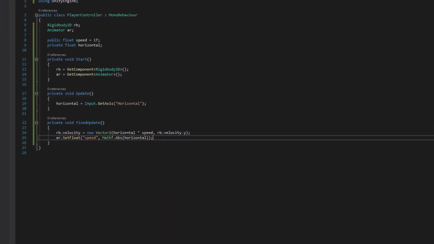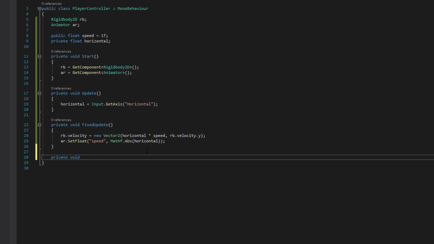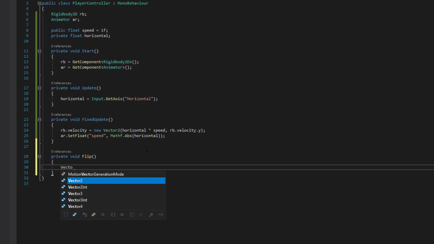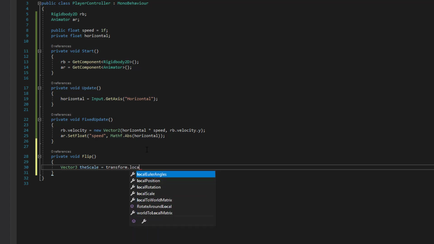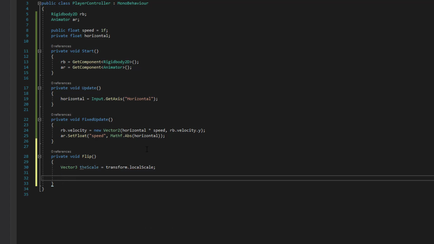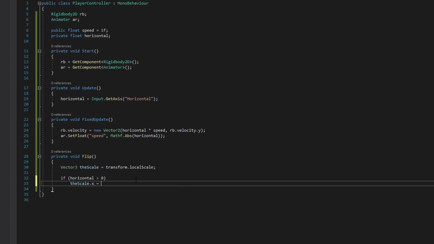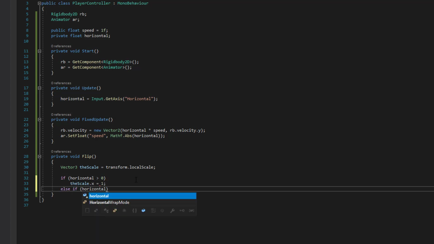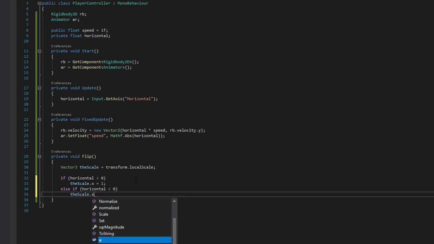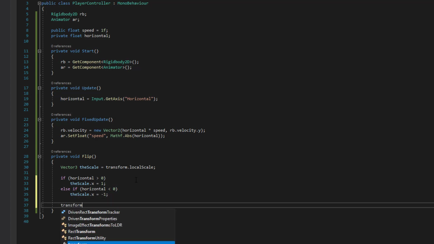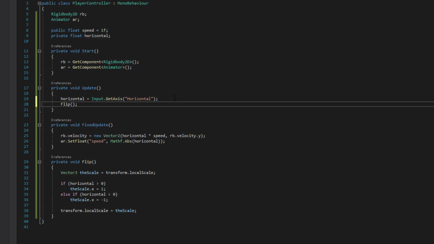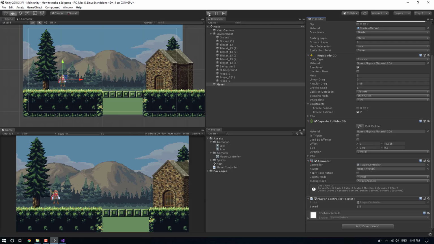So go to the script, let's add a flip function, Vector3 the scale equals transform.localScale, and if horizontal is bigger than 0 then the scale x-axis equals 1, and if horizontal is less than 0 the scale x equals -1. Let's set this to the player scale. Let's call this function in the update method. Save the script and hit play.